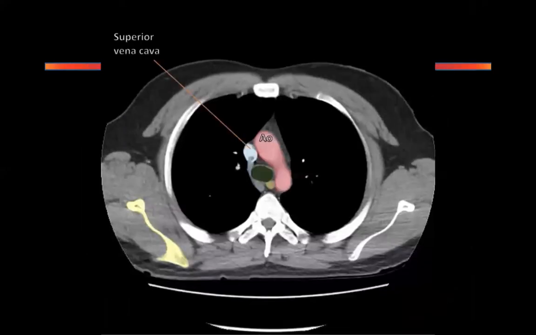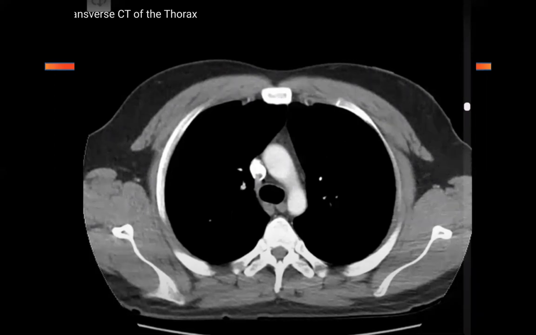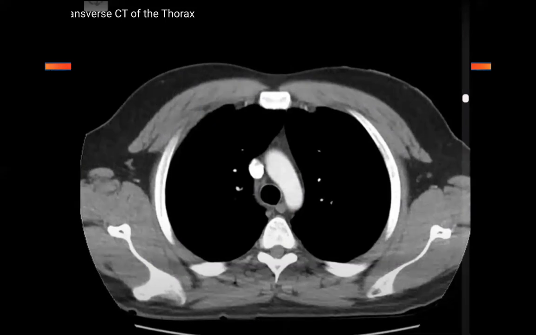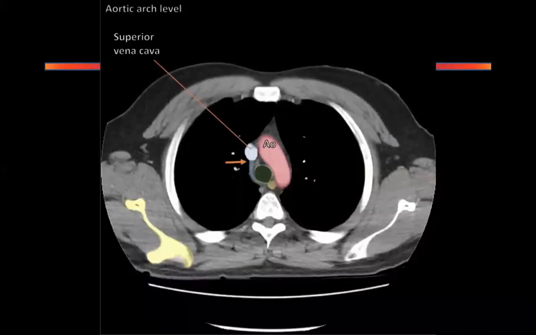I've gone one too far, let me go back. This is the aortopulmonary window. Can you see this window here? As I go up, the aortopulmonary window is starting to form in this area. And this is N2 nodes for cancers. Arch of aorta forming. SVC remains constant. This is the azygous vein going into the SVC. Can you appreciate that? The azygous vein draining into the SVC.